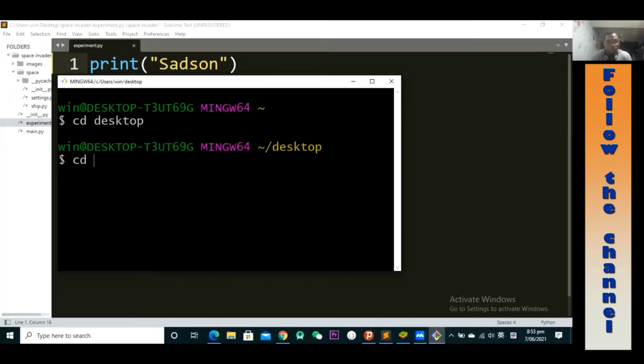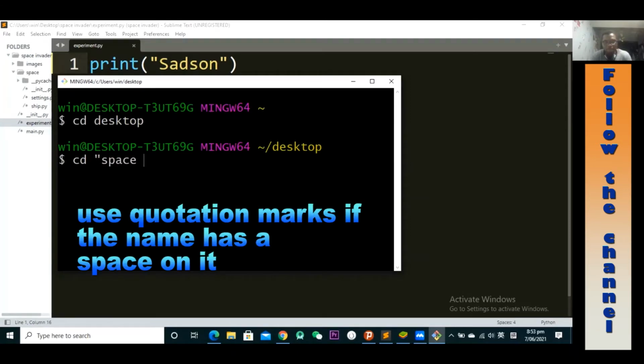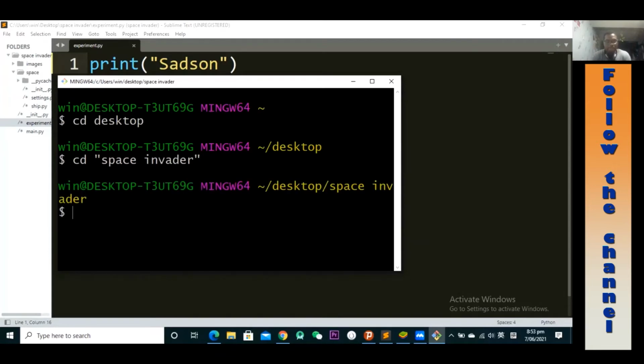If the name of your folder has a space, you have to put quotation marks. So I'm going to say cd, and then "Space Invader", like this. You put it in quotes. If it was just one single name, there's no need for you to put quotation marks. When I press enter, you will see down here it says desktop and then /Space Invader. Now I'm in that directory. Now I want to run this experiment.py.